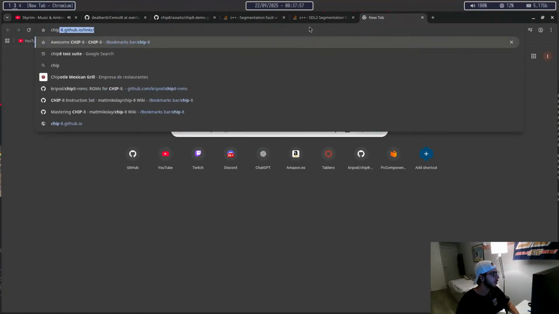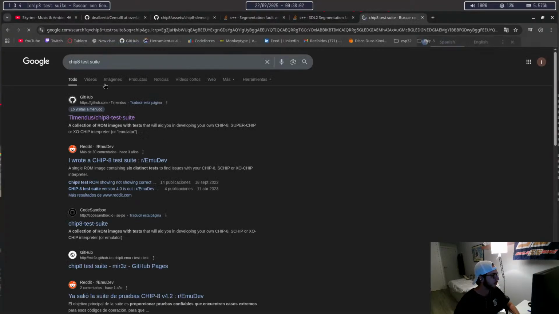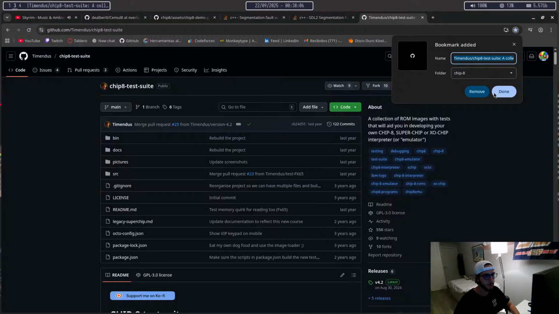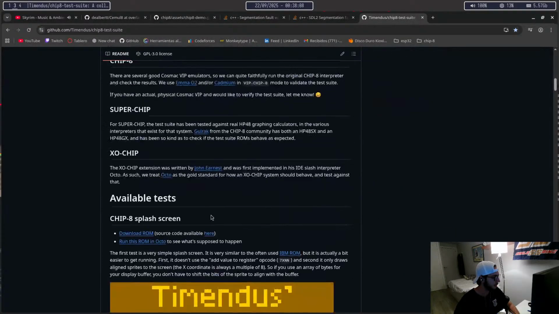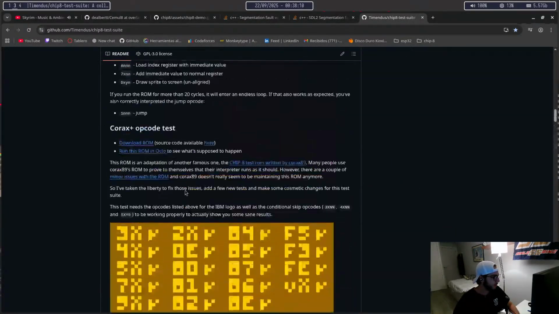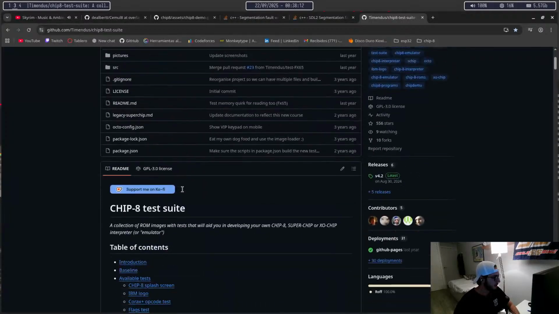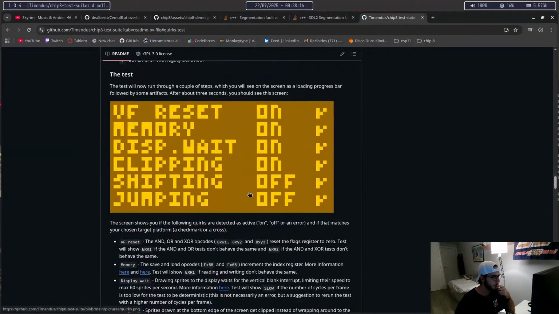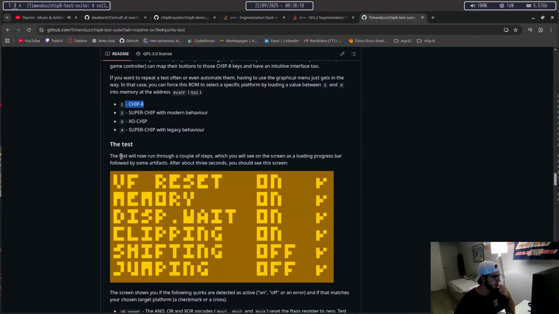Actually, let me chip 8, instruction set, test. Here we go. Boom. Let me actually store in the chip 8 folder. So let me go down to the quirks test. Quirks test. So what is supposed to be happening here? It says we're now run through a couple of steps, which we see on the screen is a load of progress bar. Okay.